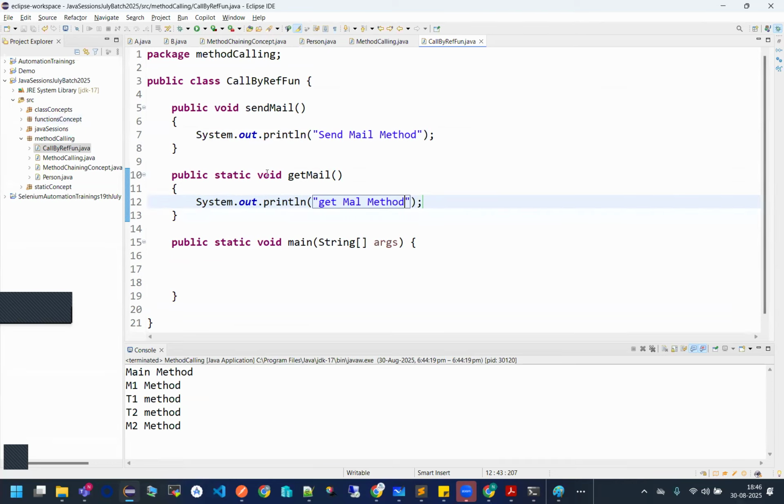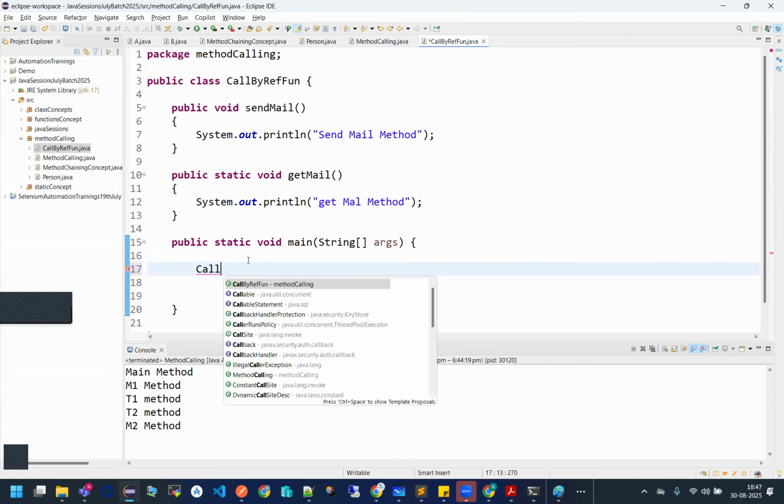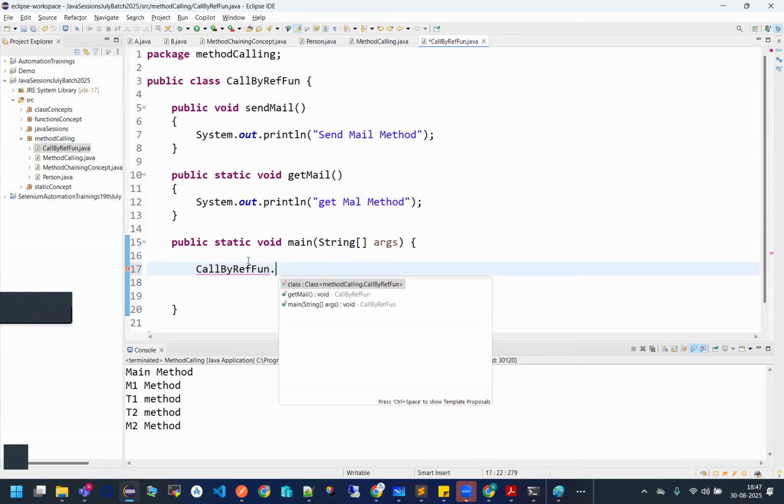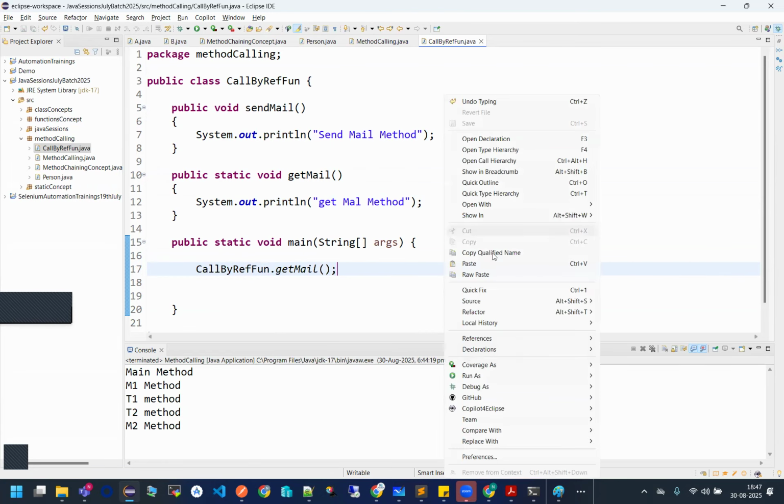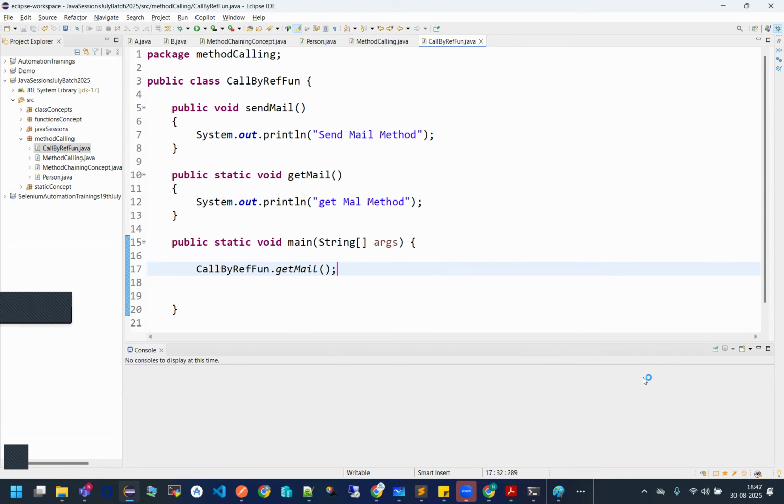First of all, tell me how should I call this static method from my main method? Reference variable directly or class name? Obviously the class name is the preferred one. Call by reference is my class name dot, get mail method, since it is static in nature. That get mail method is going to print its value.